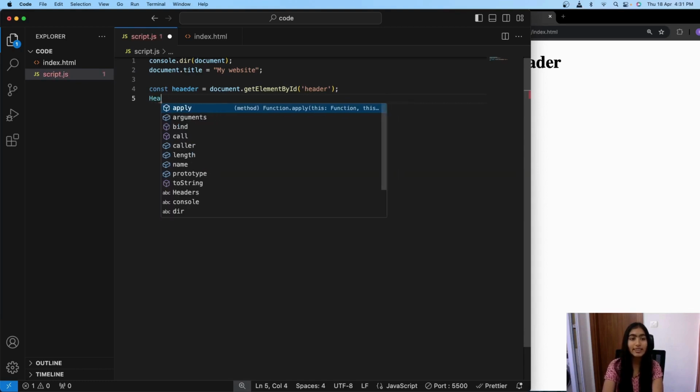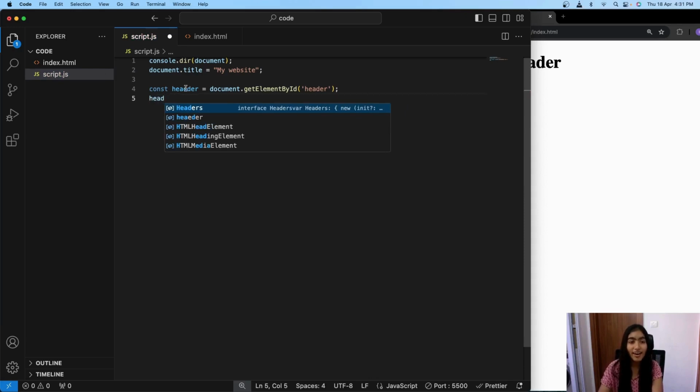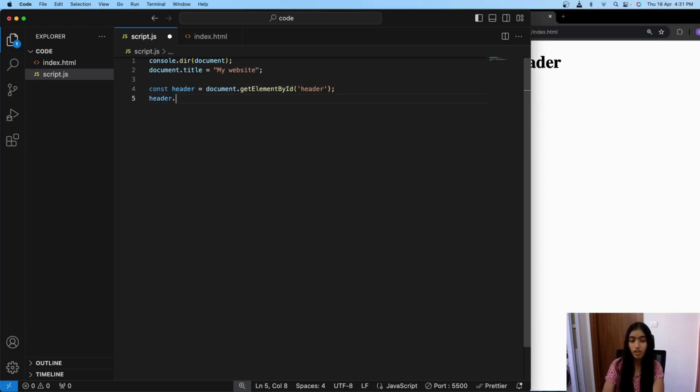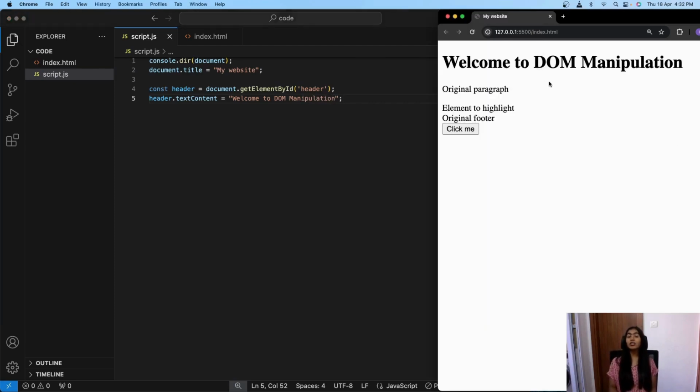Why is it not getting changed? Oh, okay, I wrote the wrong spelling. Header dot textContent. Now equal, you can change the text content. You save this and you can see it just now got changed. So we can change the text content by using textContent and select the elements by using getElementById.